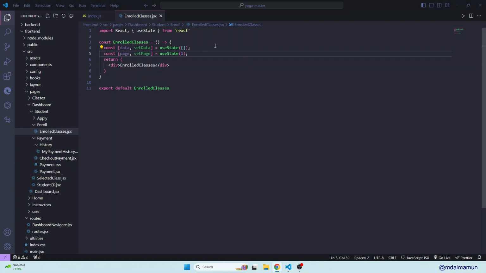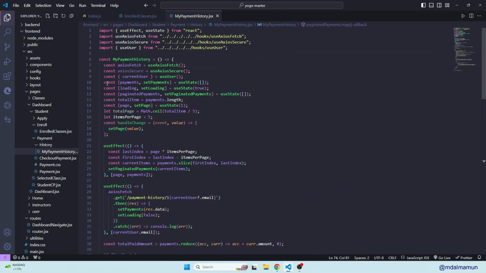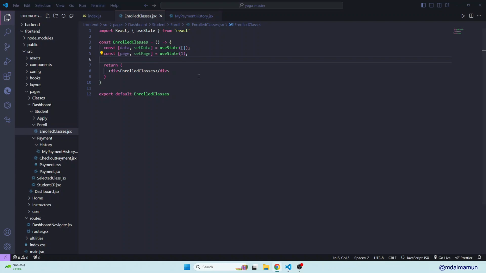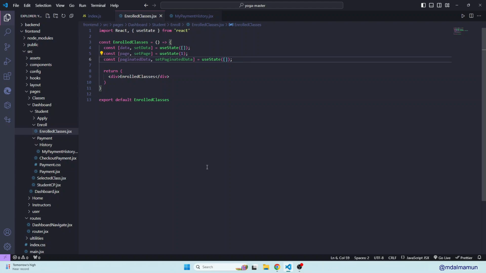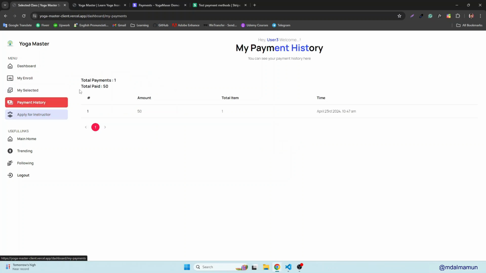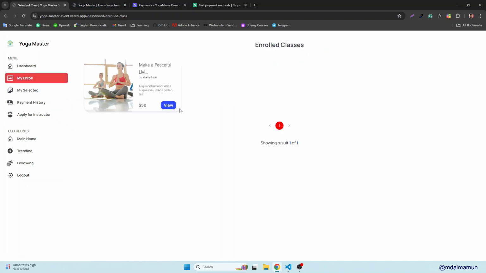Then we can just copy it from maybe the payment history page. So let me check it. We'll have to do similar functionality. We'll have pagination and other stuff. It will take a little time actually. At first we will have paginate data. I actually don't like to show you the pagination. I hope you understand it from the payment history page and my selected page. Here is the same pagination, but I would not like to show it. I just show you how you can render the data here.